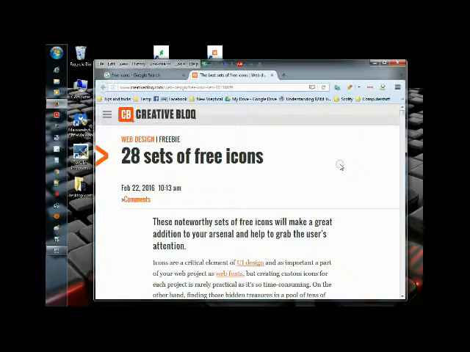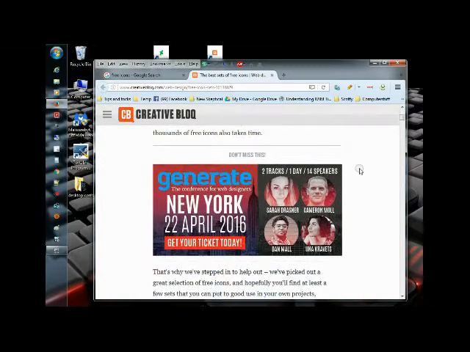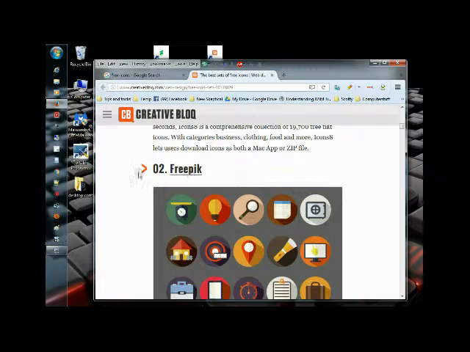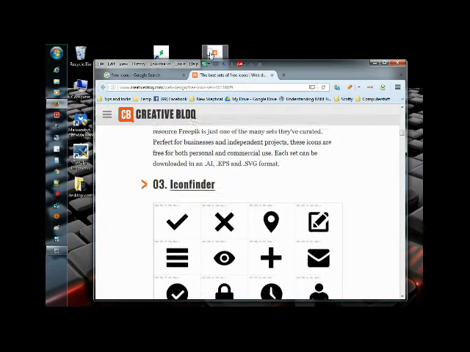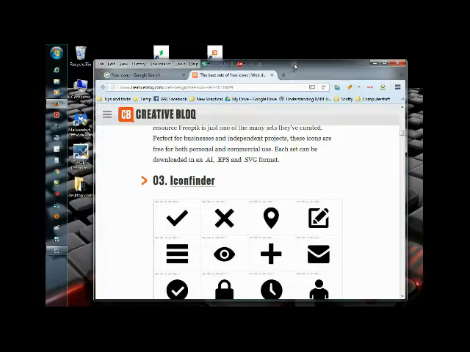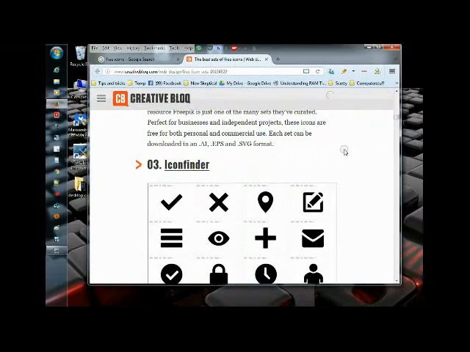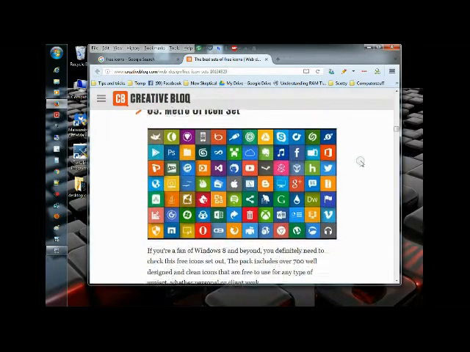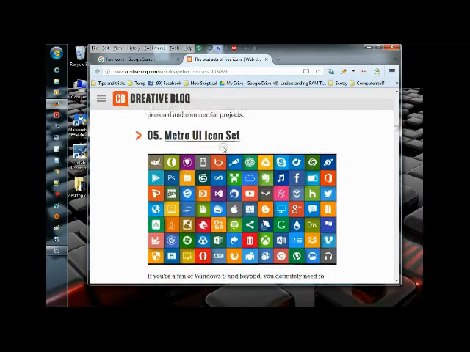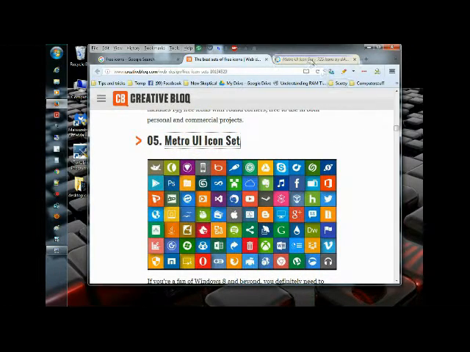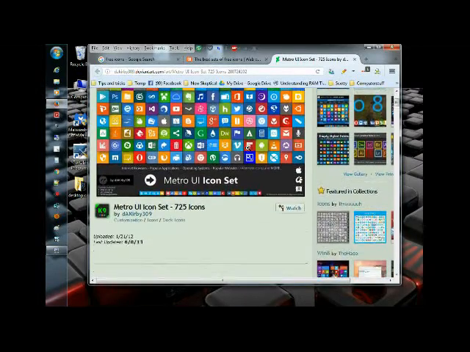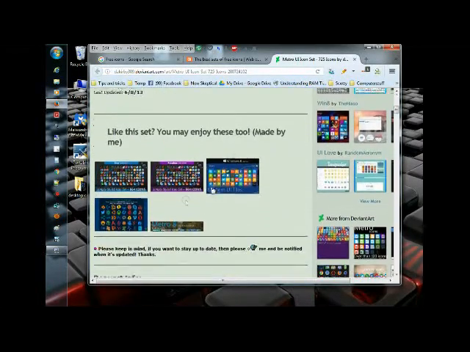I can't see this very well now that I'm doing this on my video editing. But these are a bunch of sites. Look for some that might be interesting. That one looks alright. I think I'll take a look at this. Metro UI icon set, Windows 8 stuff. Those aren't too bad.